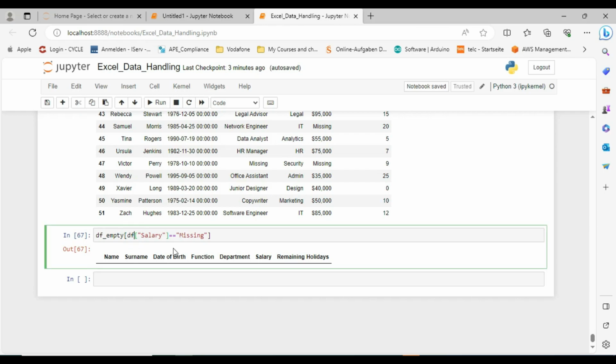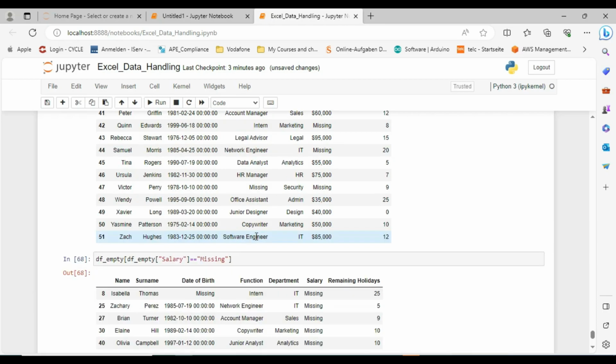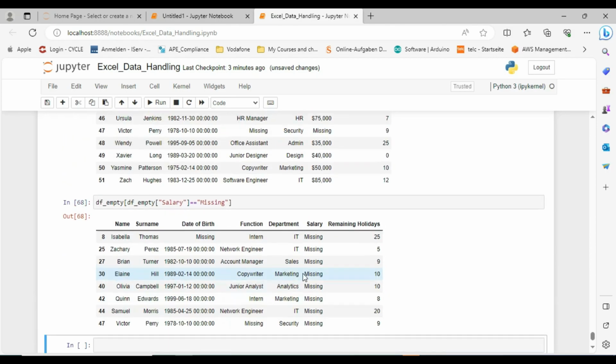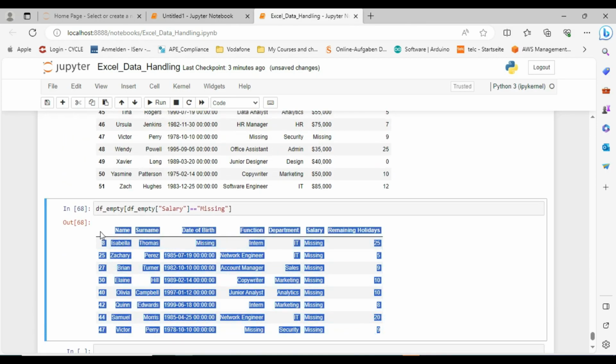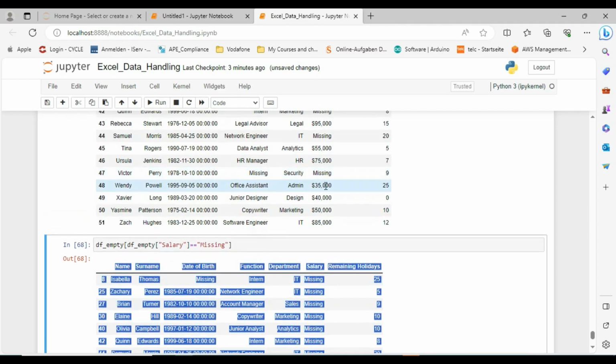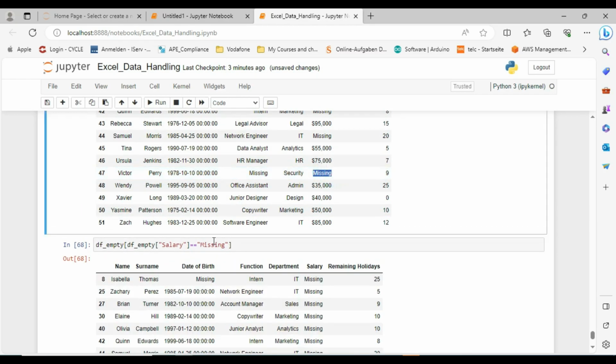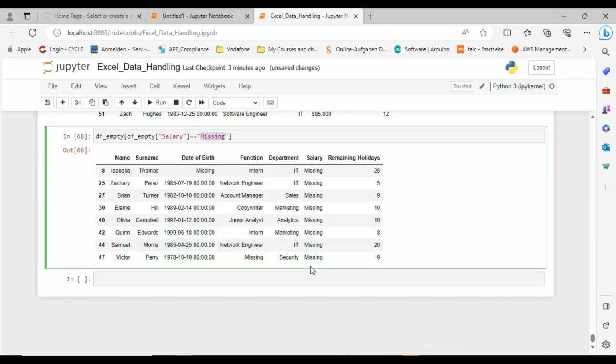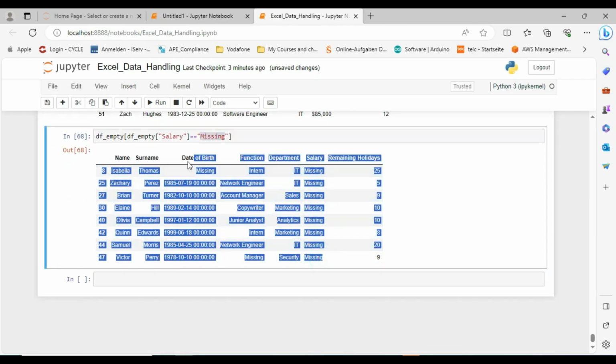No, it's working because it's my failure. I just need here to specify the correct table name. df empty salary missing. Sorry, tag, yes. Now we can easily filter them. So when we modify this none with something like character, whatever, we can identify them easily.